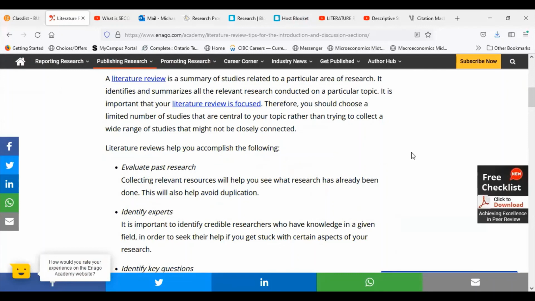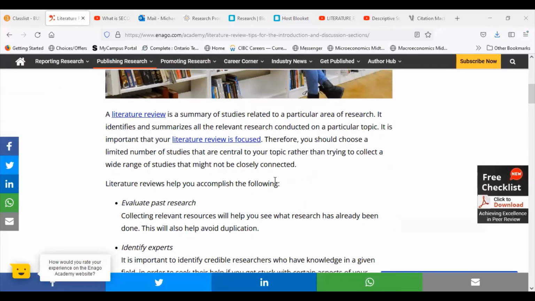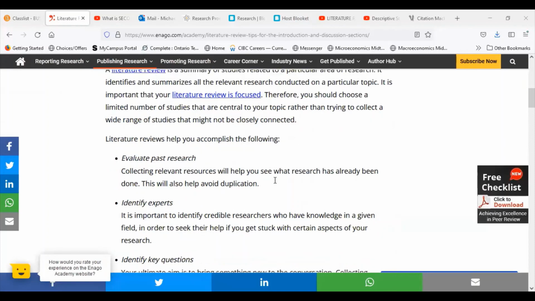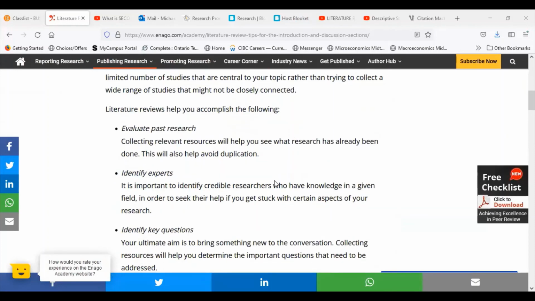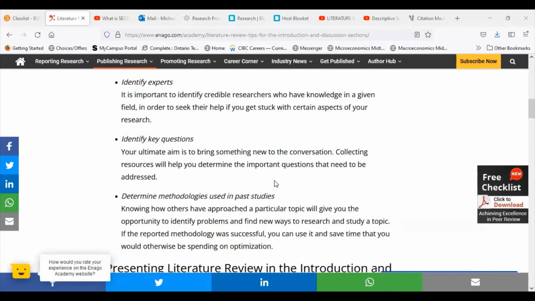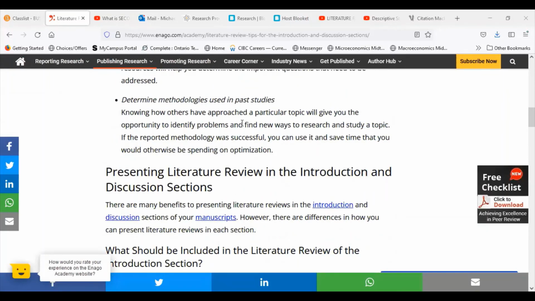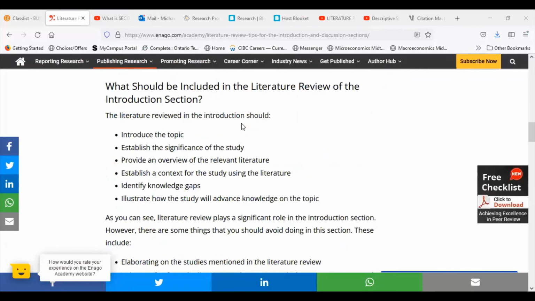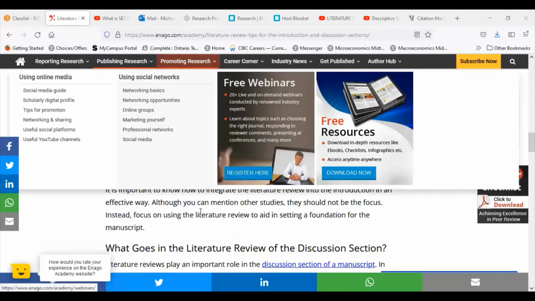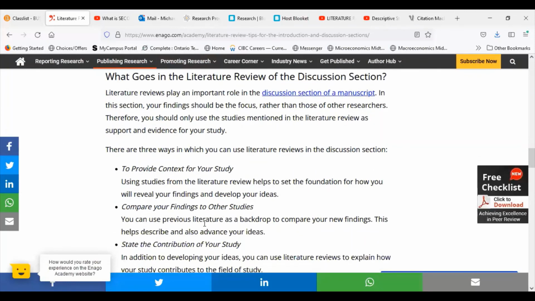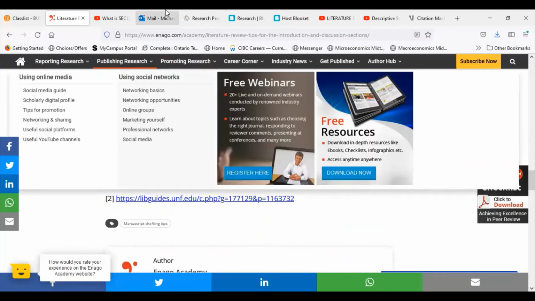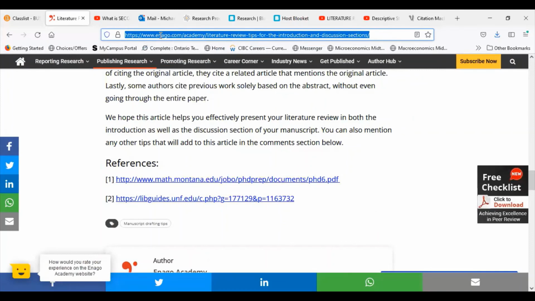This website shows how to do a literature review. So it's a good article. It's posted in the Brightspace, Conestoga. So you go through past research, look at experts, identify key questions, look at methodology and other studies, like how they analyze data. So this is a good website for how to do a literature review, like parts that you should include. I'm just gonna put it in the chat here.